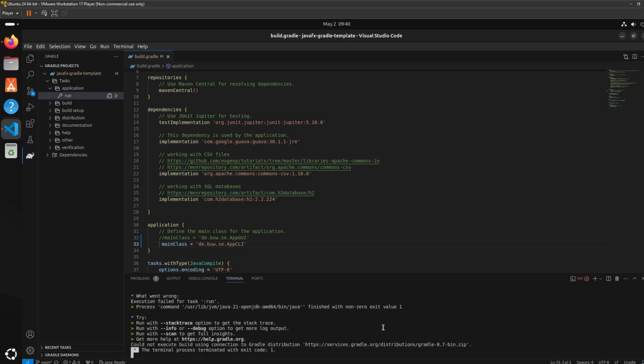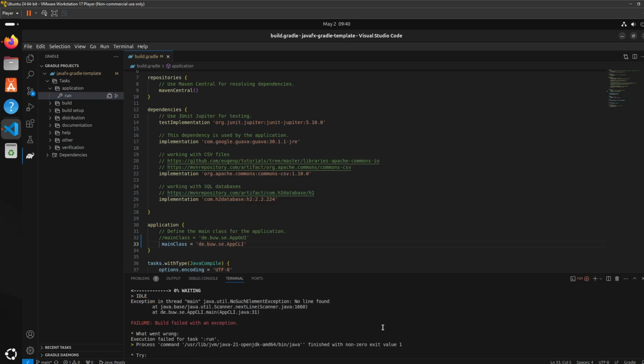What went wrong? Something went wrong. Build failed with an exception: no such element, no line found. The scanner couldn't read the next line. I think this has to do with the kind of console that we're using. Let's see if it works on a regular terminal.